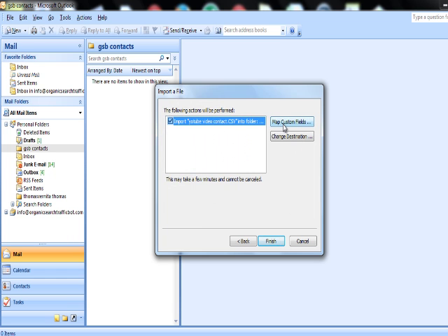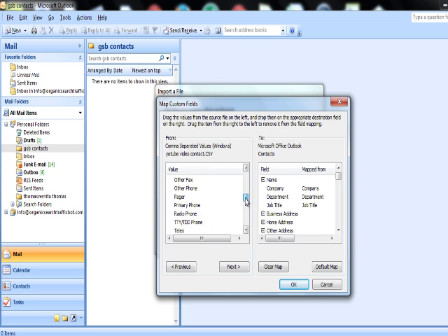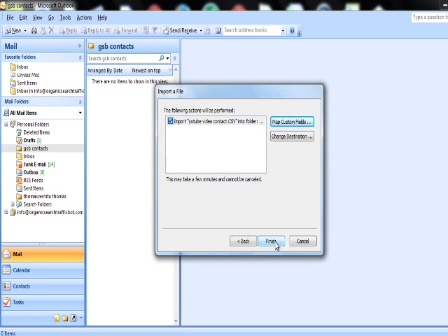Now it's asking you to map custom fields. Make sure all the fields of your Outlook contact is properly matched with the CSV and Excel file you have. Okay, and press OK and press finish, and all your contacts from CSV file will be imported into Outlook.